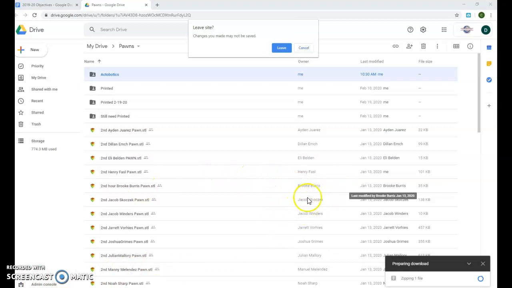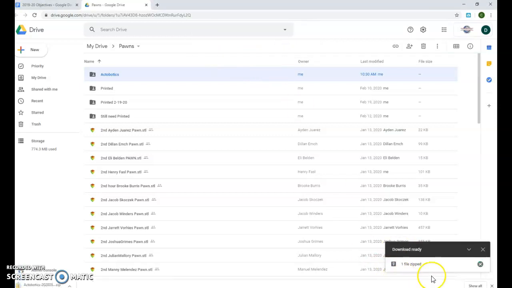Just as a side note, it will come up with this message, leave site. The changes may not be saved. You can go ahead and click on that leave site, and that will make this keep going there.